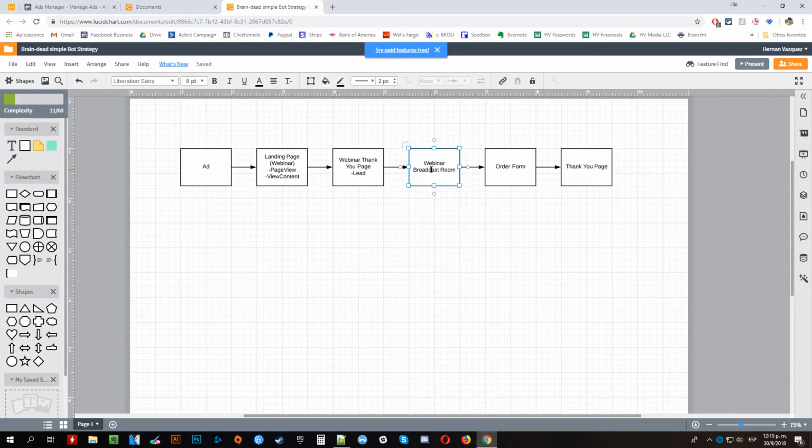Then on the webinar broadcast room, Facebook doesn't have an event for this, but what I usually do is tweak the event a little bit so that I have this code right here, which is attend live, and you can do this on the pixel itself.